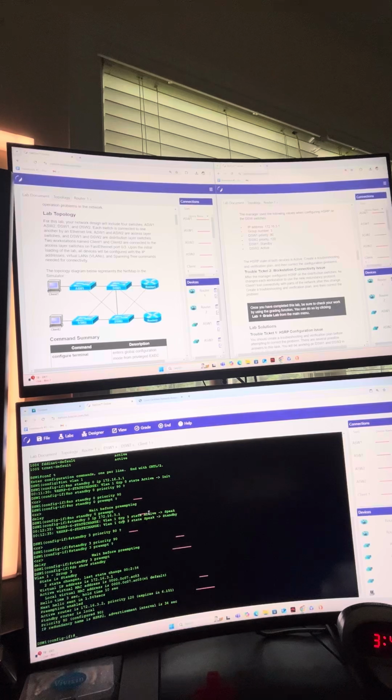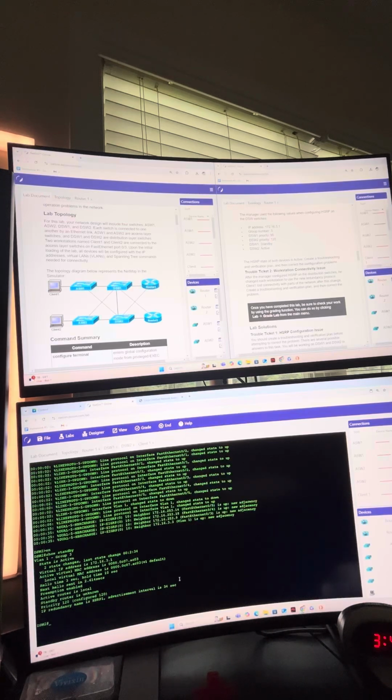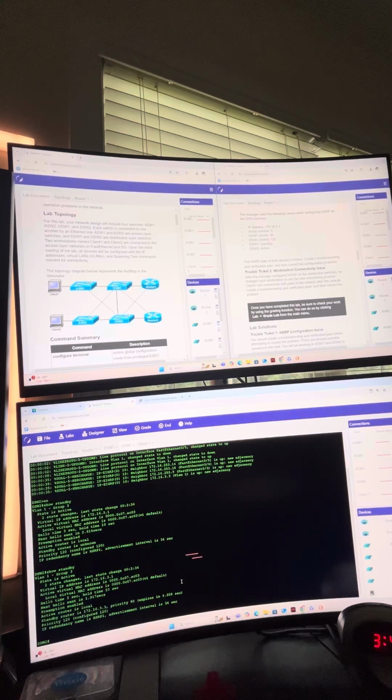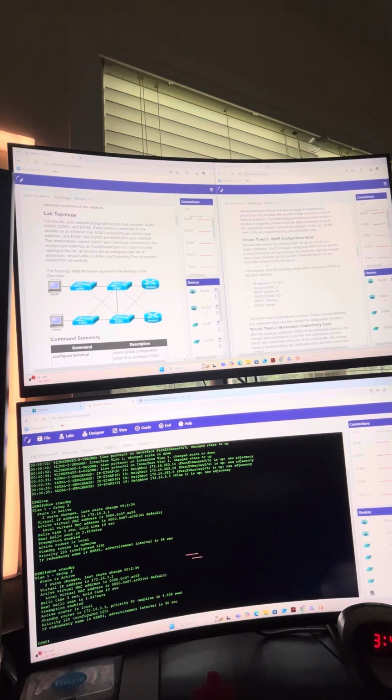Let's see our configuration. And D switch 1 is our standby. It is in group 3. It's using the right virtual IP address, and it has the right priority as well. So let me just make sure everything is still good over here. So standby, yep, it's still our active router. Everything is matching up for our first trouble ticket number 1. So I think we're done with that one.